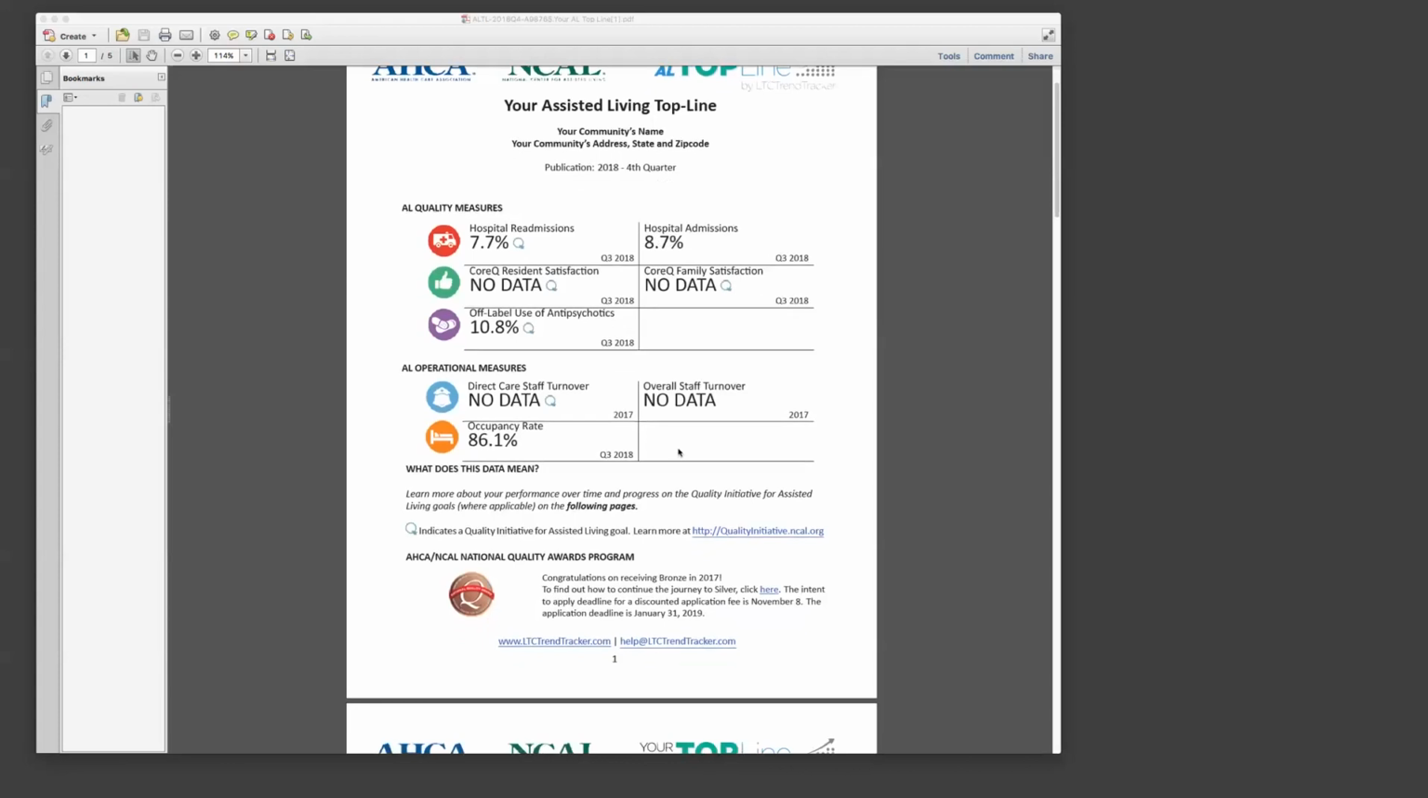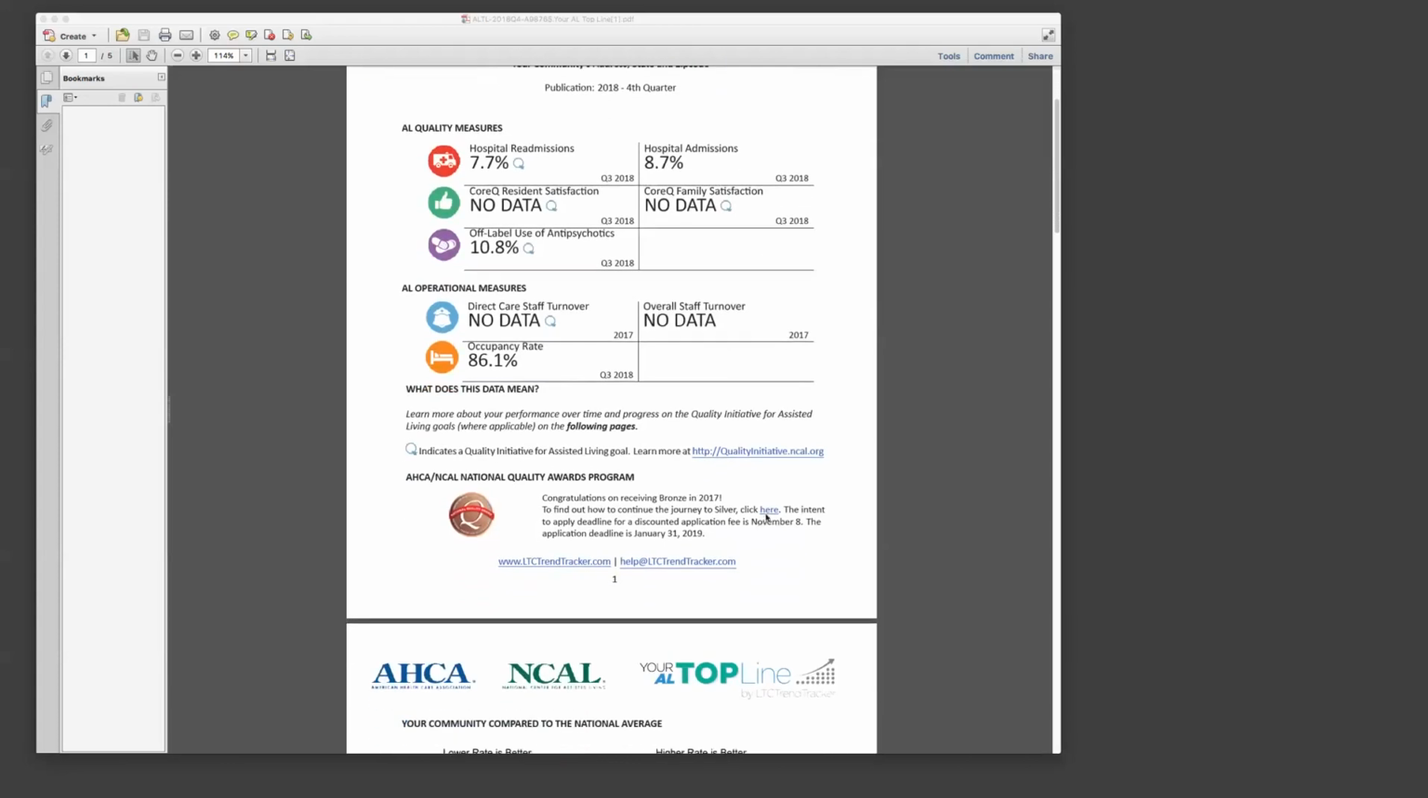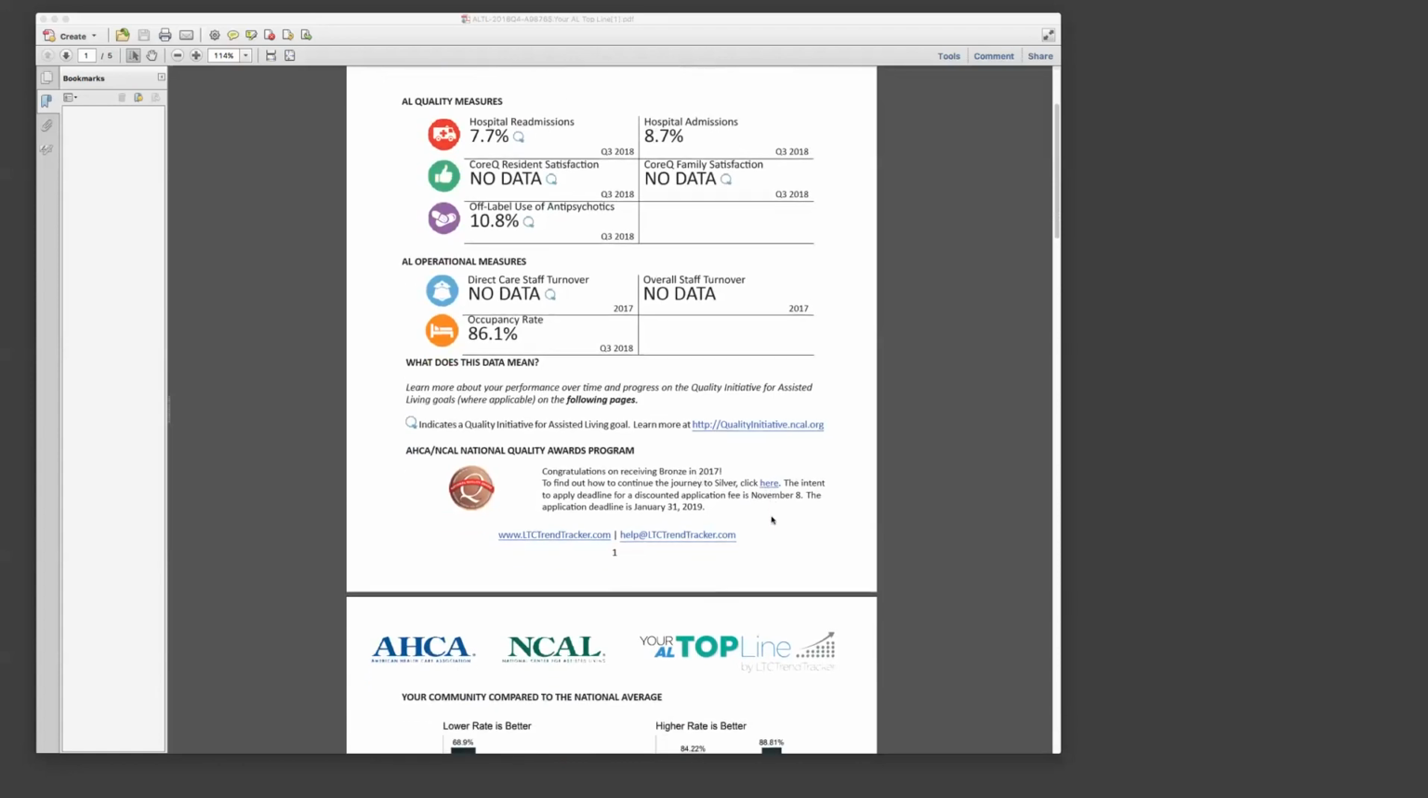We also have additional information on the Quality Awards program, where you can click to see more information about your next step. So for example, this community just earned a bronze in 2017. It gives the information here to click to silver, the next step.